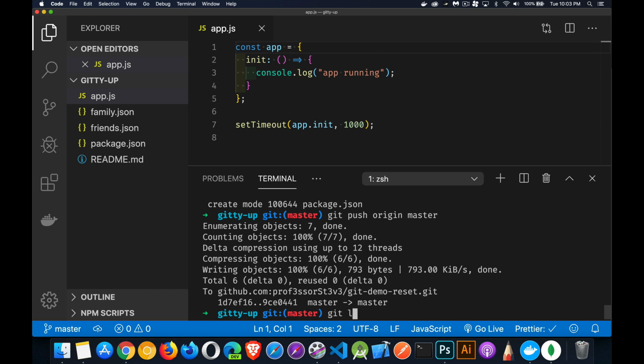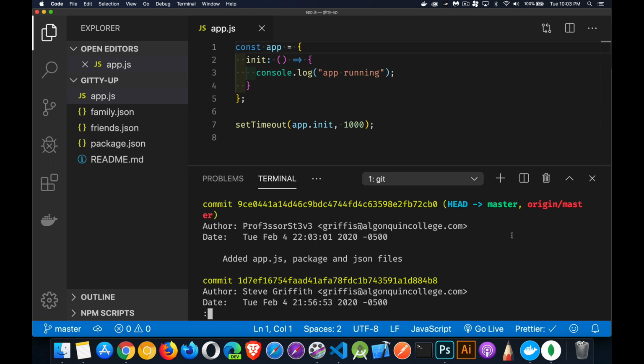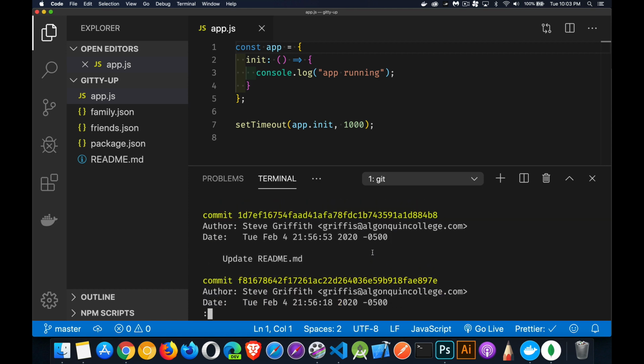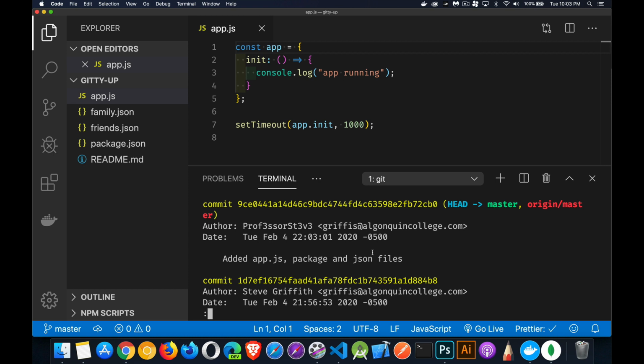If we look at git log one more time, inside of here, you can see these hashes right here, these big long values. Those are unique identifiers for each commit that you do. And as I scroll down here, the initial one had one value, and then there's a different one and another one. So we've got three commits. So there's three unique identifiers.